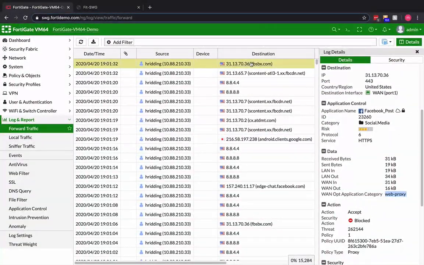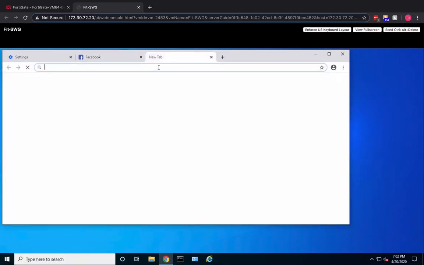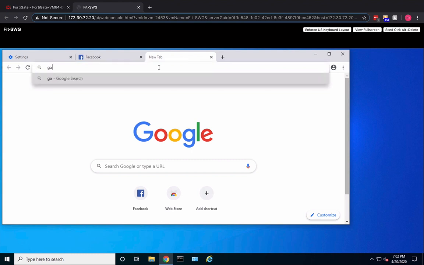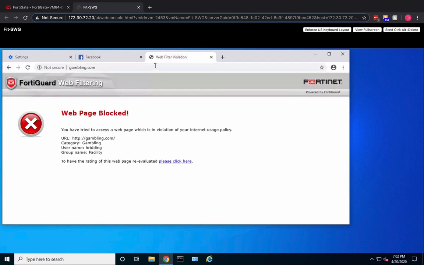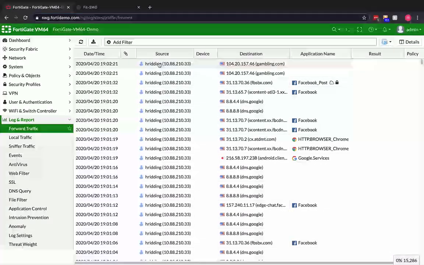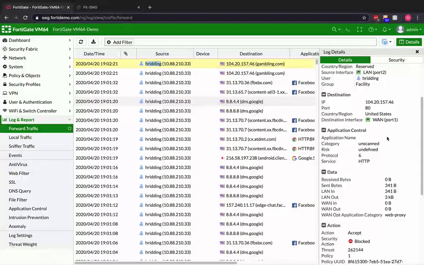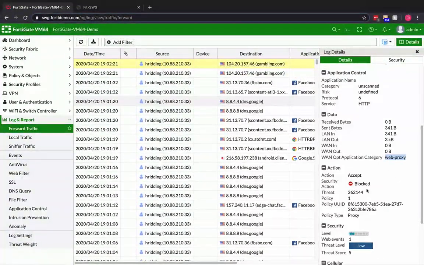The other thing is this is also blocking certain sites like gambling, right? So you can see this is blocked by the web filter, FortiGuard Web Filter. And if you come over here, here's gambling, right? Again, it's blocked. It's saying blocked by web proxy, and the action is blocked.